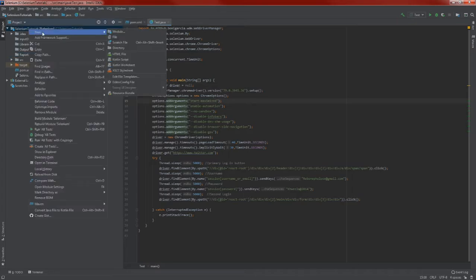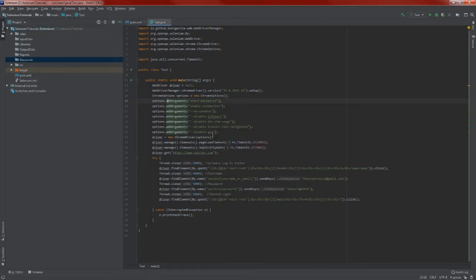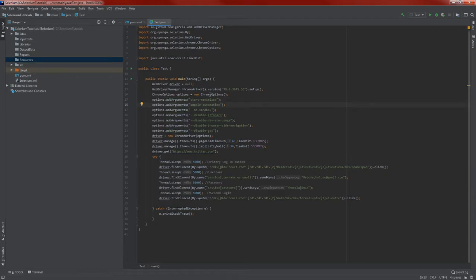And report is self-explanatory. And resources. So your resources folder is going to store your Gecko drivers, your Chrome drivers if you'd like to launch Chrome pointing to a driver, a web driver, and the likes.